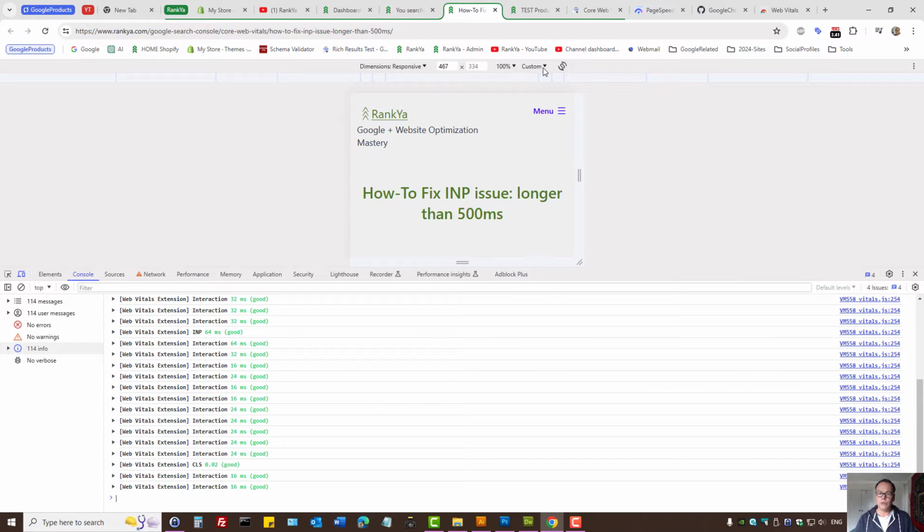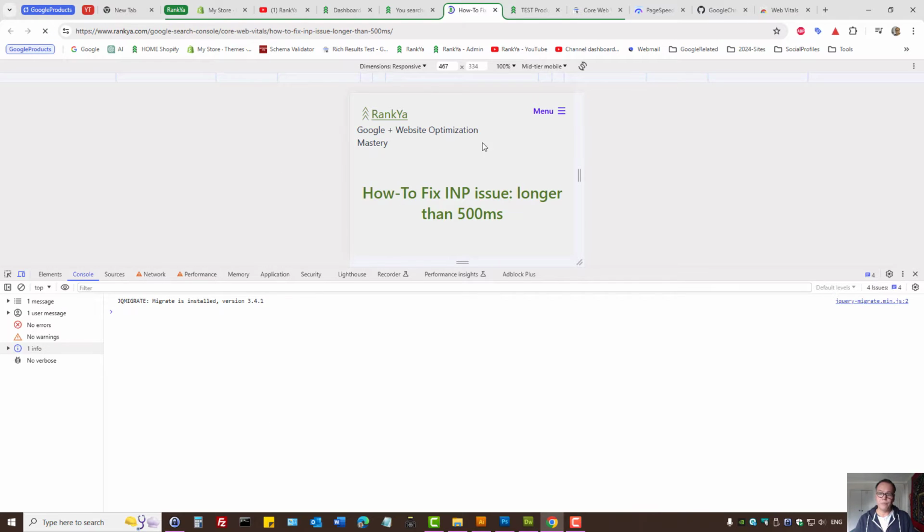What we can do is we can say mid-tier mobile or low-end mobile, because we're troubleshooting. We want to identify interaction to next paint issues and what could be causing them. And the tools I've just shown you will actually show you the problem elements of a web page. So now let's refresh the page.